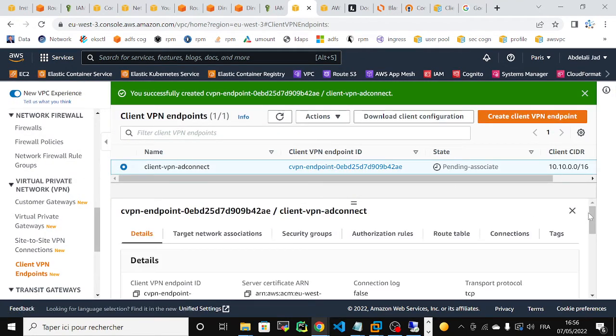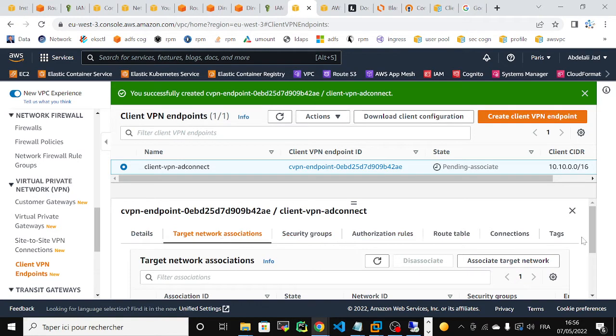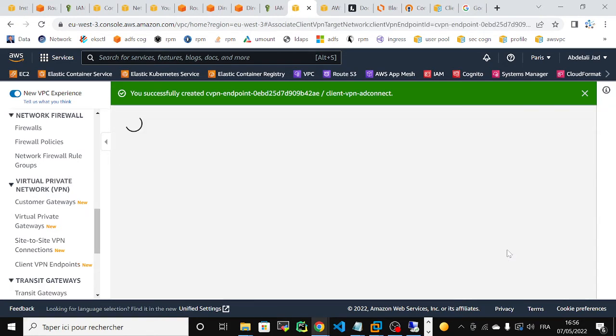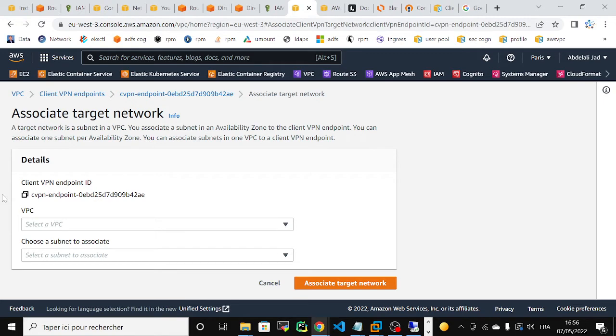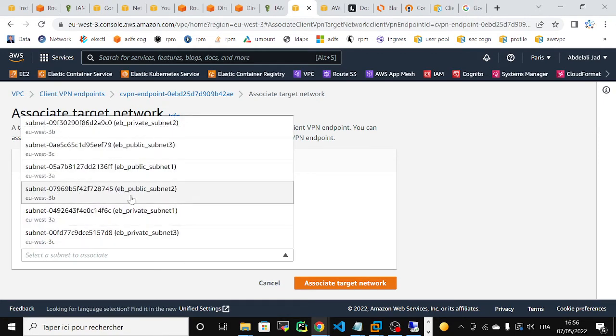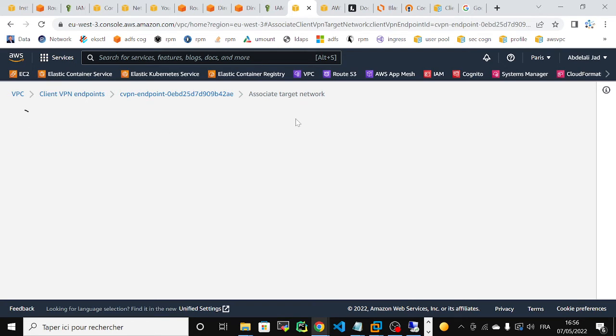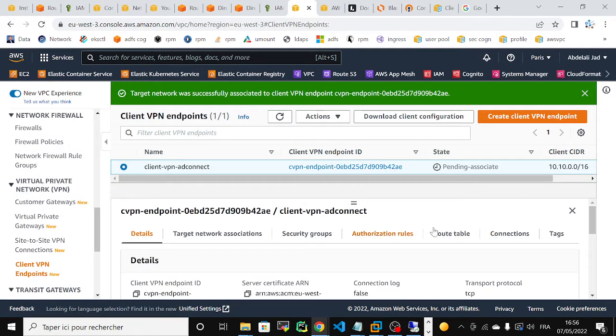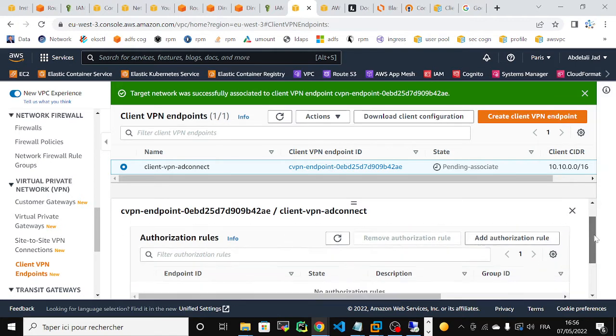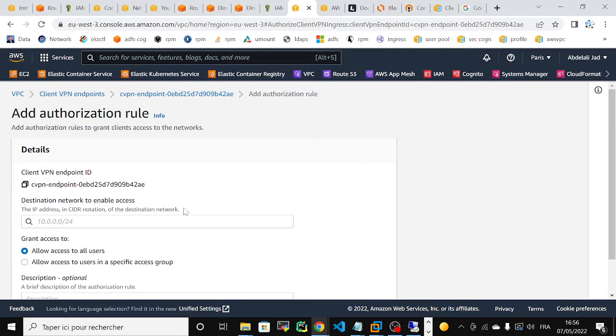I will select my VPN and then go to the target network association and then associate a target network. I will select my VPC and then check the private subnet where my ENI will be created by this client VPN endpoint, and then go to the authorization rule, and then I will add authorization, right?